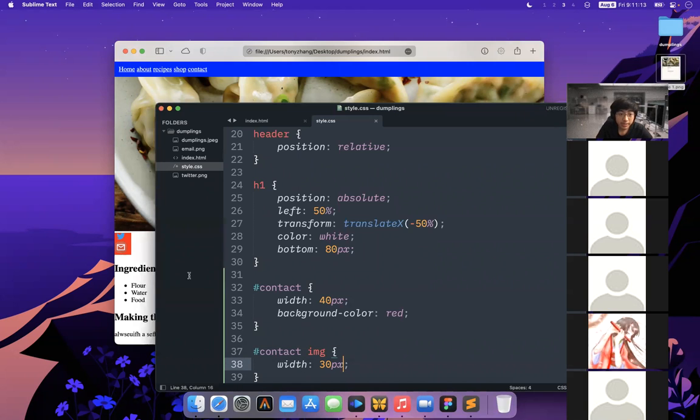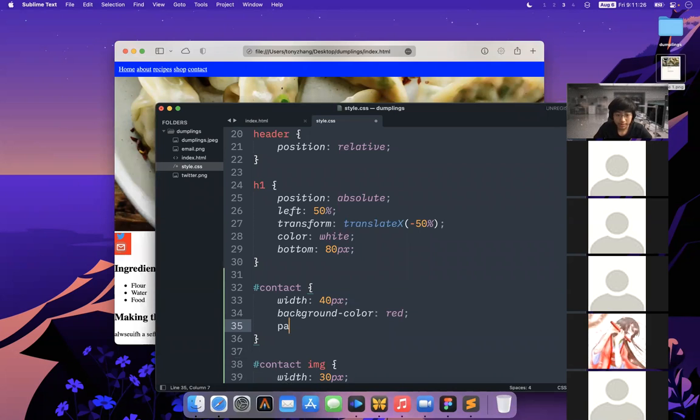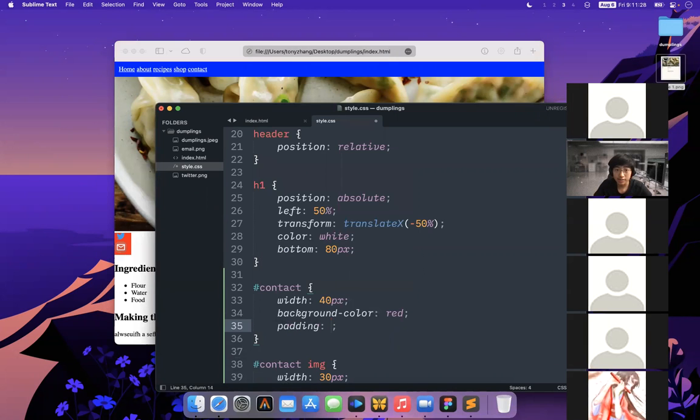Now we're going to make this a little bit prettier by using a bit of padding, because you can see that these 2 images, when you zoom in, are kind of just touching the edge, and that is not good. So we can give it a bit of padding, which is basically spacing around it.